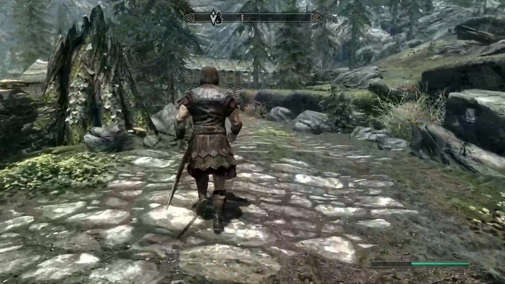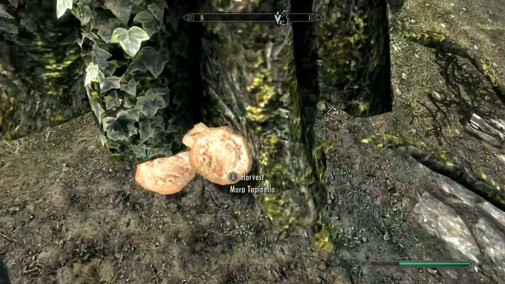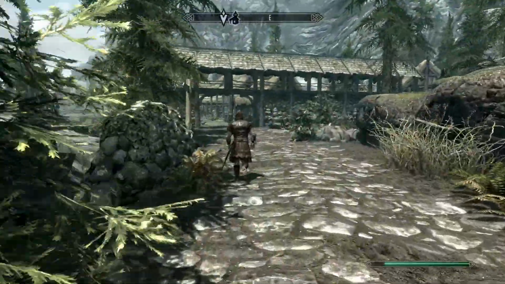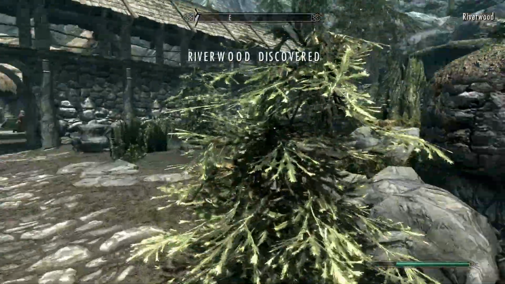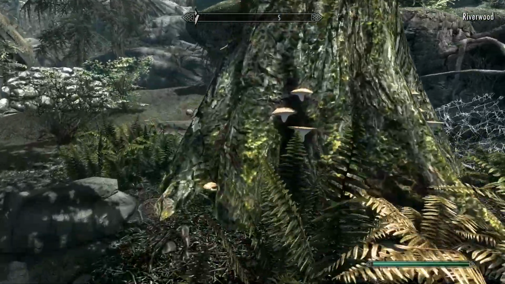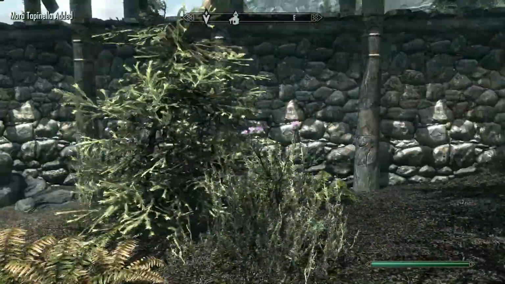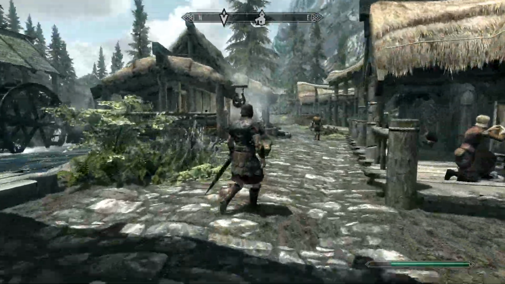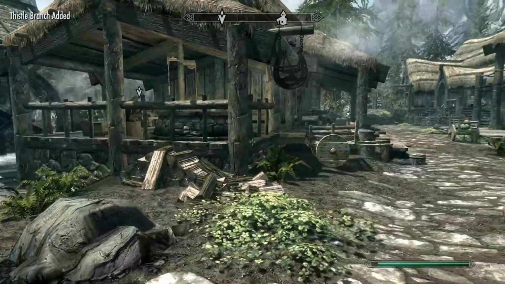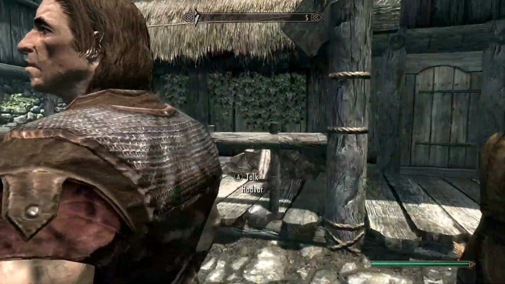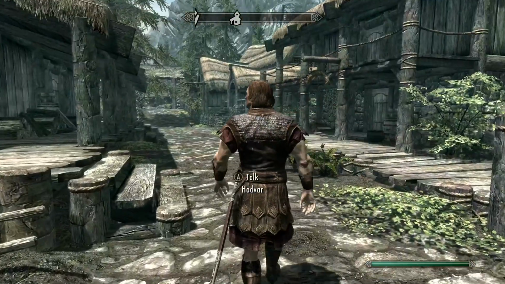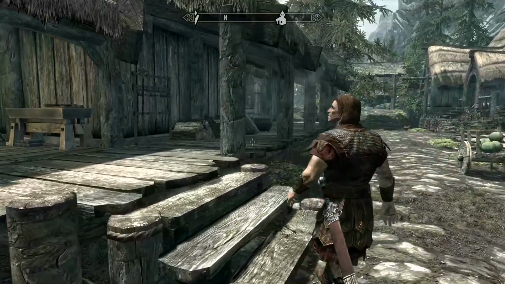Okay, there's Riverwood right up there. Almost made it. Pick up some mushrooms. Can't pick up that one apparently. Looks like there's some more over here. Grab them. Come on, there's my uncle. And we'll keep following Hadvar. I think the uncle he's talking about is right in this blacksmith shop here. So we'll let them talk. And then we'll go inside his house, pick up some supplies, and we'll keep on going.